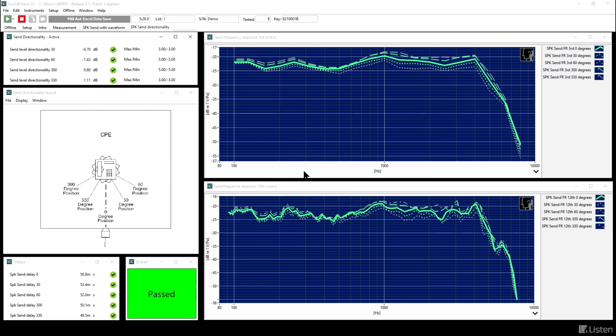At the end, you can save the data to a simple Excel sheet or to the test report, just as we've done for the other sequences. After that is complete, then the sequence is finished.